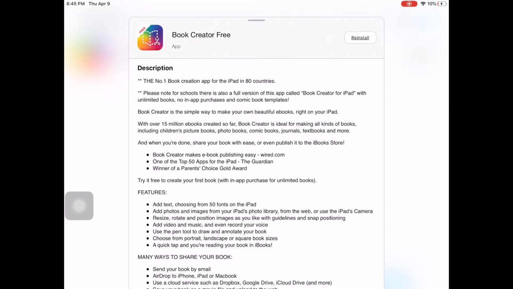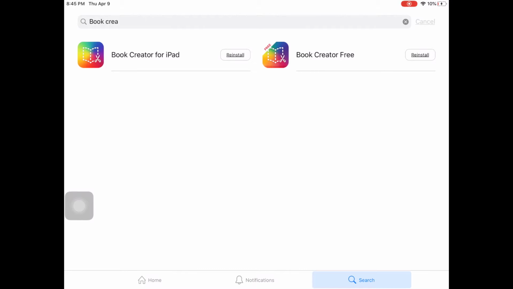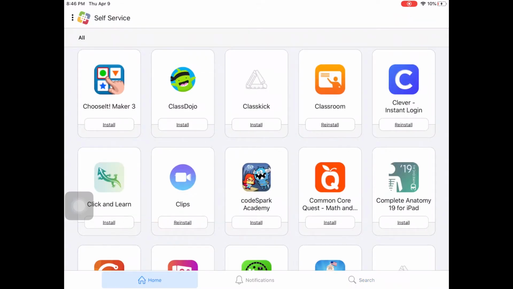To close the app description pop-up box, you can tap anywhere on the screen outside of that description box. To get back to the full listing of apps, go ahead and tap on Home down at the bottom of the screen. This will take you right back to the full list of apps.